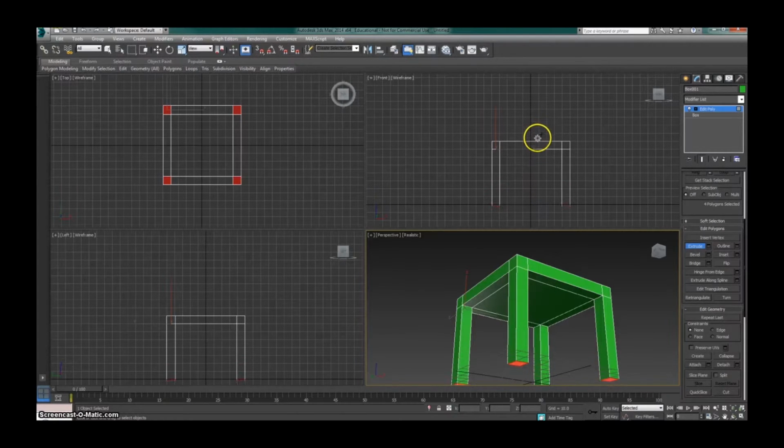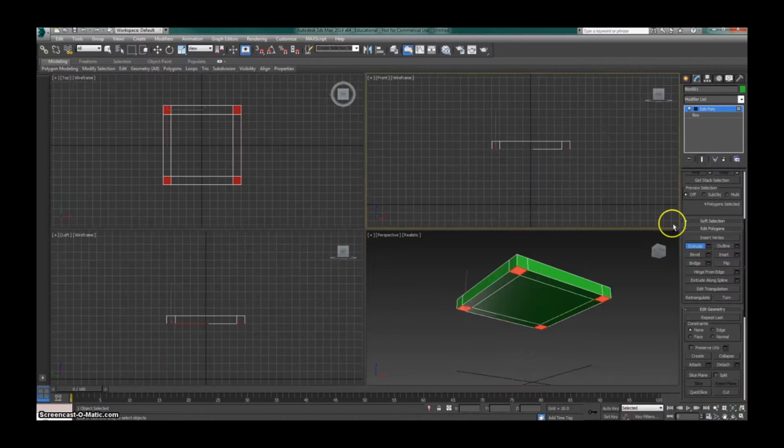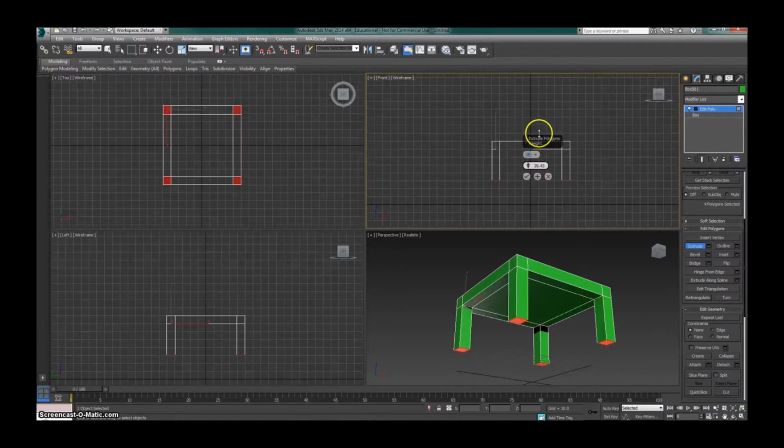So we could do that, or another way to do that is if you click on this little box next to extrude, we'll be able to have much more control over what we're doing. So this is the preferred way to extrude, just because you can be so specific. So I'm going to type in 70, and I'm going to hit the check mark here. I'm going to hit OK.